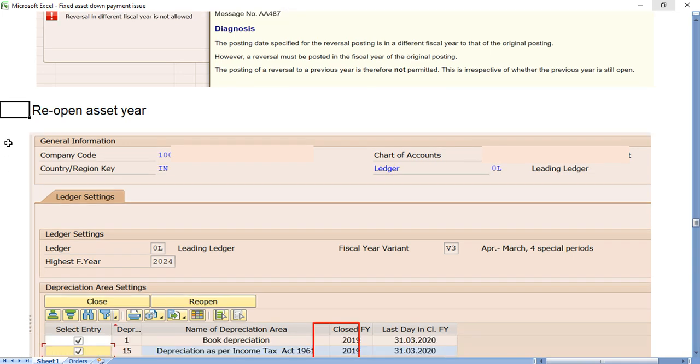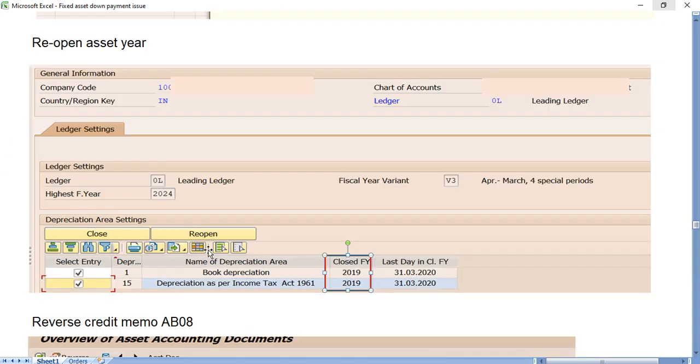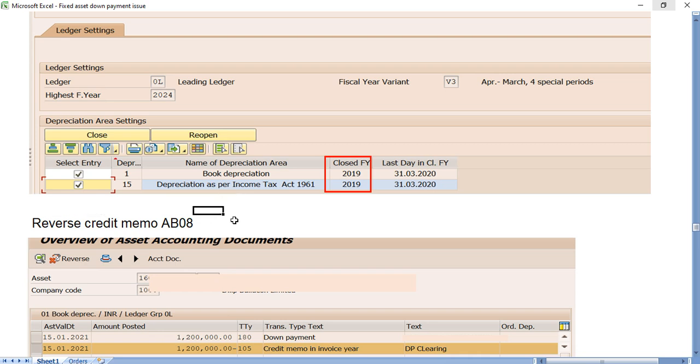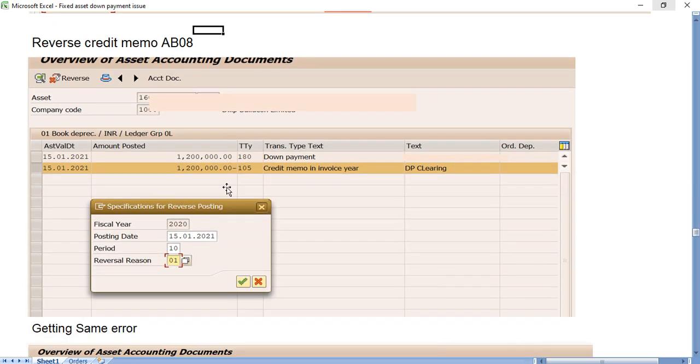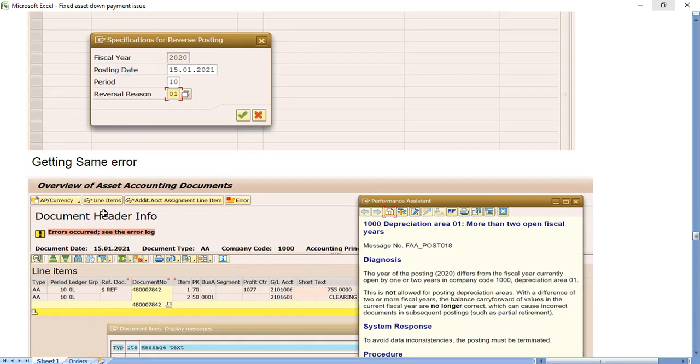I tried to open the asset years. The last closed fiscal year is 2019, which means I opened up to 2020. Now I'm trying to reverse the credit memo again, and let us see what kind of message we get. I selected the credit memo, clicked on reverse, and now see what error you are getting here.